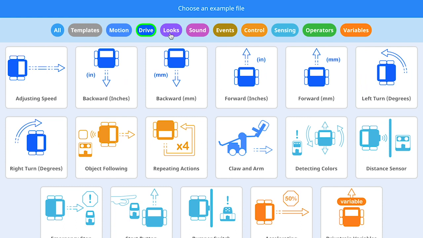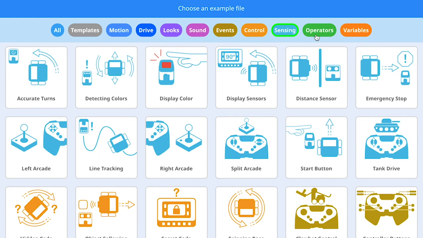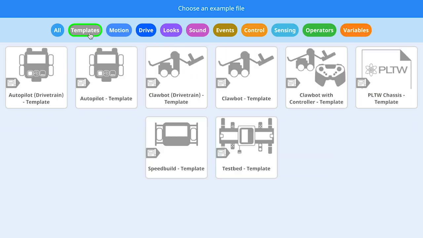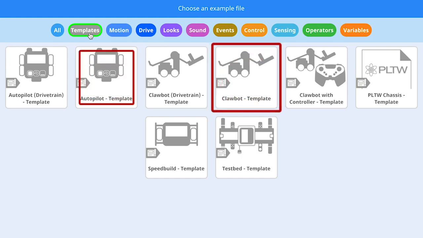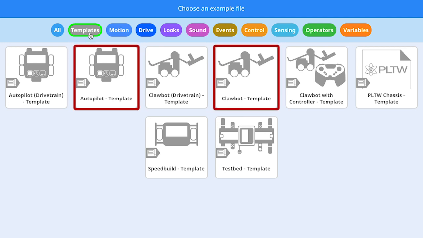You can also use the filter bar to quickly find a specific type of example. There is also a special type of example called templates. Templates have a special icon and are used to create a blank project with a preset device configuration. If you are using a standard robot build, like the Clawbot or Autopilot, you can use a template to quickly get started with a new program.